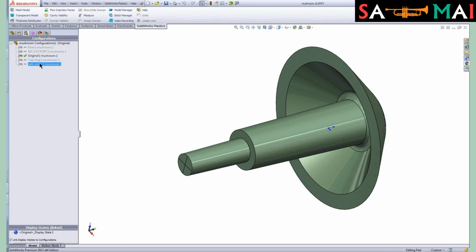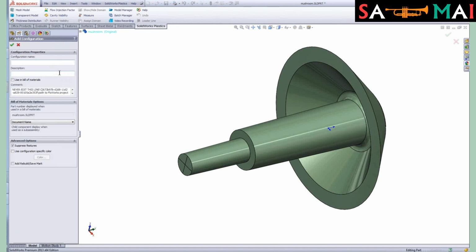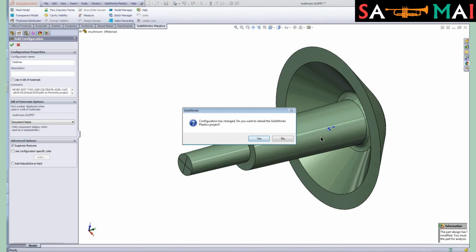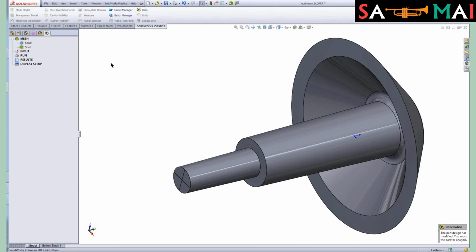I've turned on an option so that Plastics recognizes I have multiple configurations in a part. So let's just go ahead and add a new configuration. We'll call this our webinar model. And I get a warning that I need to reload the Plastics project. That's completely expected. That's basically telling me, hey, you've changed your model. You need to do something with it. So let's go ahead and start through this.